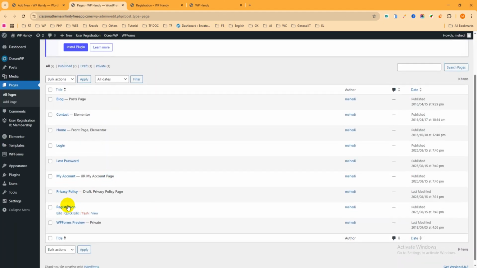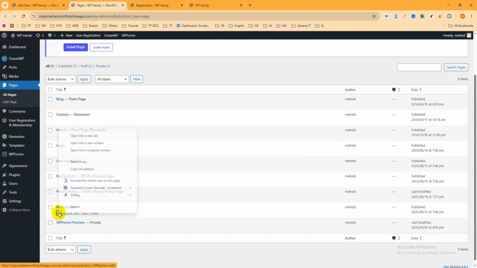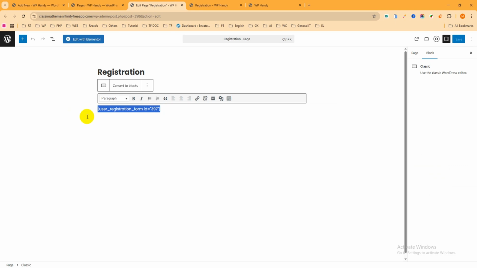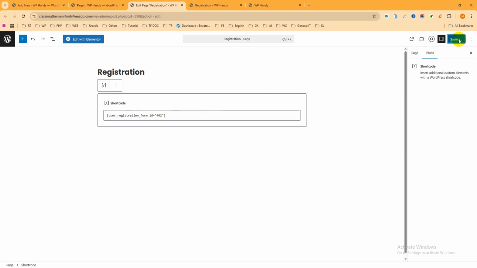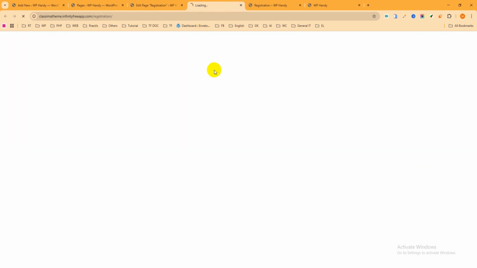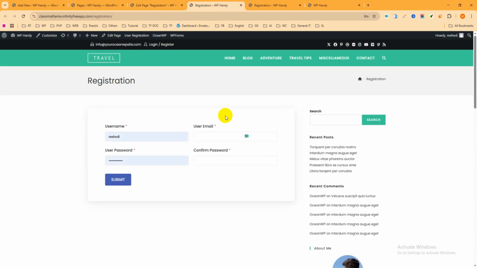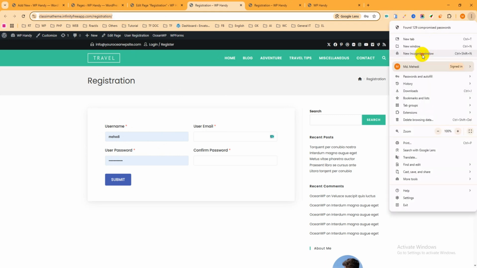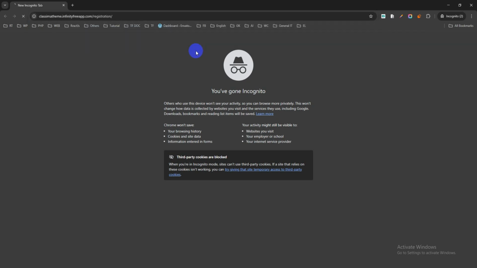And this is the default registration form and we don't want to use it, we want to use our custom registration form. So we can edit it, delete this shortcut and use our custom shortcut. Okay, so save it, then visit the page. Okay, you can see username, user email and user password, confirm password. We can open it with another browser, like go to the incognito window and check it.